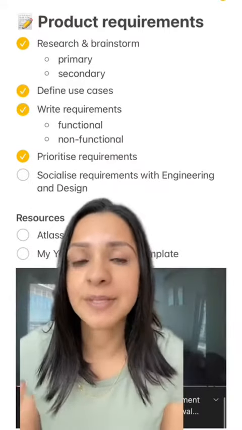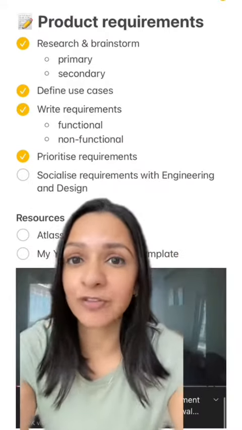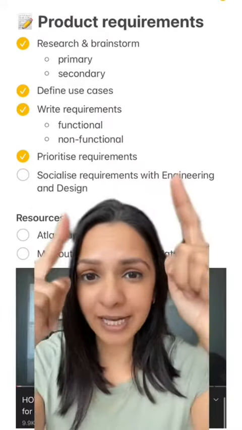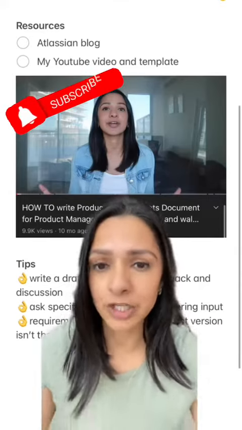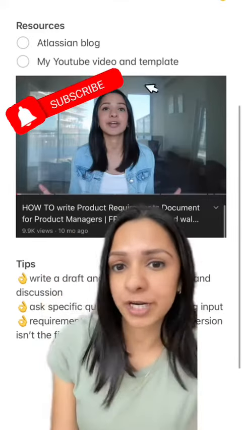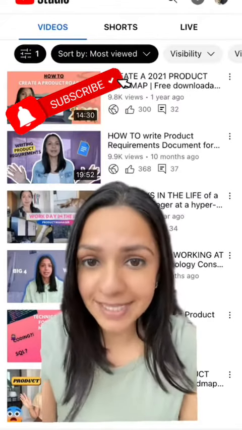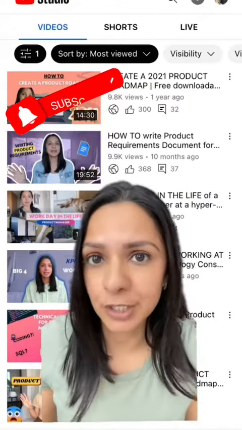Now, once you've written your requirements, you will have to prioritize them because you're not going to build everything at once. At a high level, you can prioritize requirements into should have and nice to have. Now, once you've drafted requirements, please get design and engineering involved with feedback. I have a lot of tips on how to do this. Let me know if you want a part 2.5 in the comments. You can write requirements however you like, but try to include these things. And if you're looking for more help, check out my video on YouTube on how to write a product requirements doc. I do a step-by-step walkthrough and give you a free template to use as well.